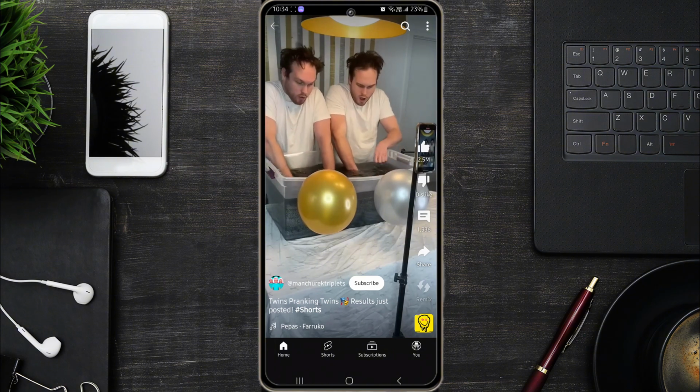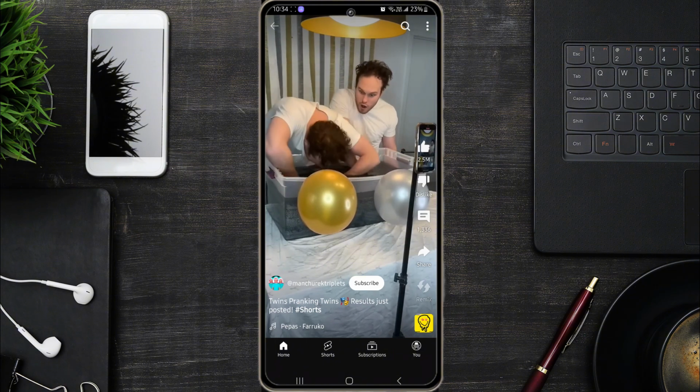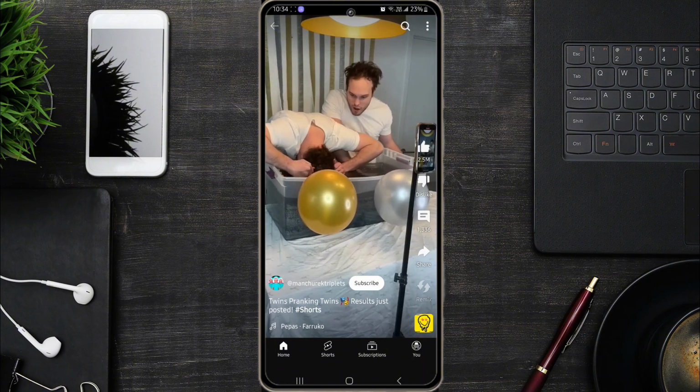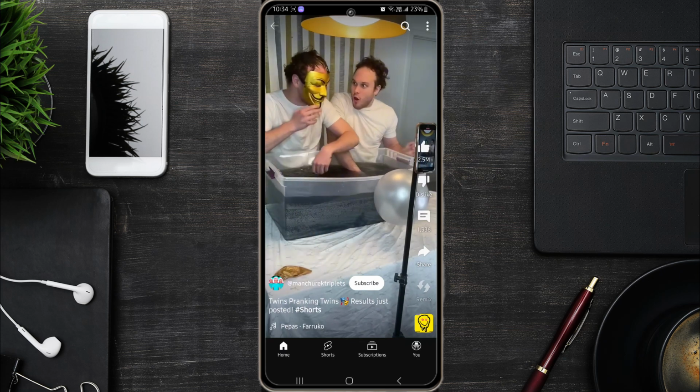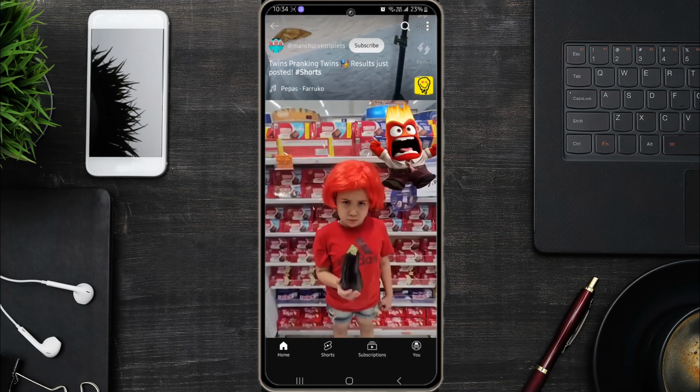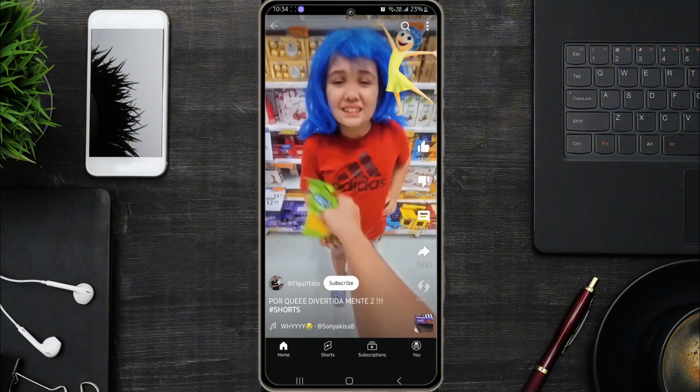After opening the YouTube app, there are two ways: if you are using a Samsung phone you can do it for free, and if you are not using a Samsung phone you can do it for free too. I'm going to show you the easy way for it.